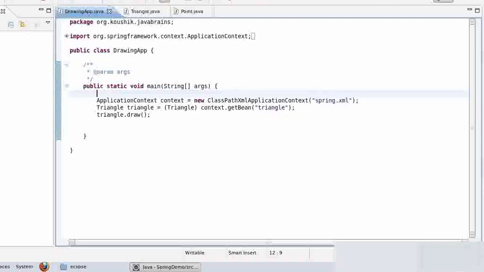BeanPostProcessors are classes that tell Spring that there is some processing that Spring needs to do after initializing the bean, hence the name BeanPostProcessors. When you write some code in your bean post processor, Spring executes that code after initializing each and every bean. So this is something that you can use in order to extend the functionality of Spring.